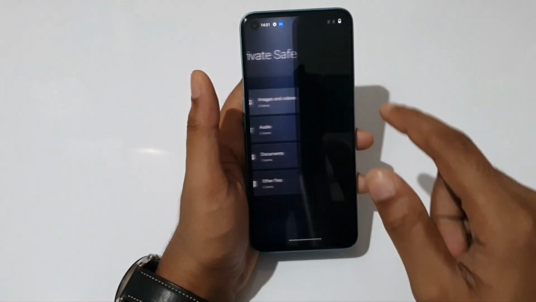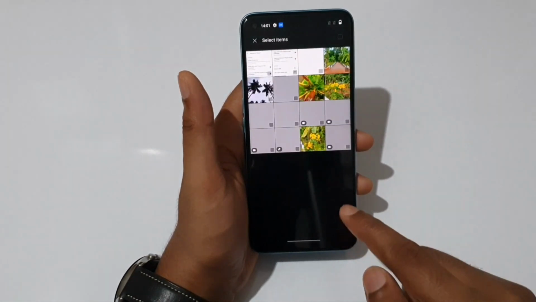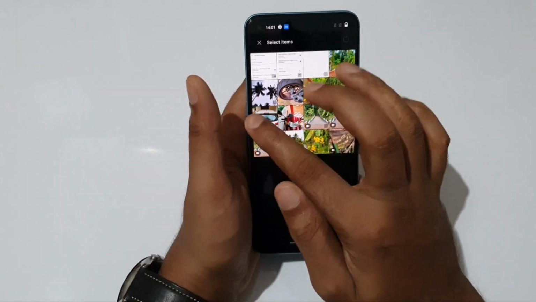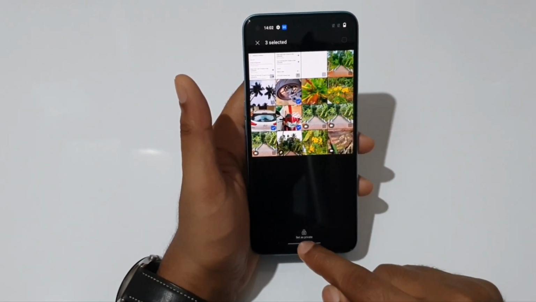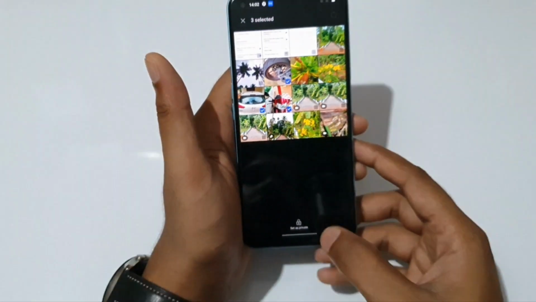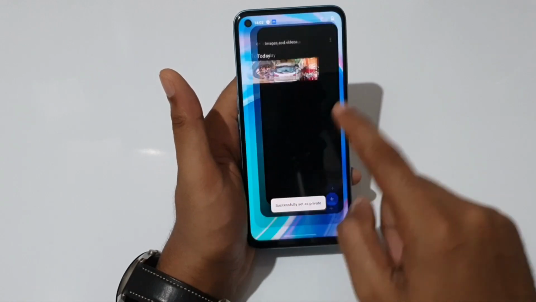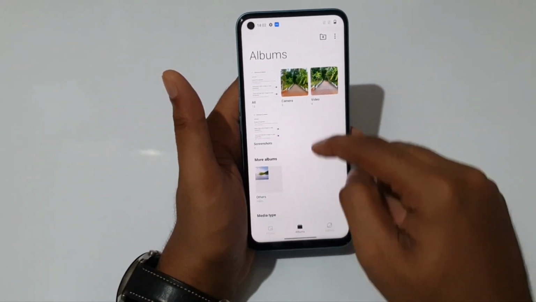So actually I am opening my images and videos. Then you can see here is a plus icon. I just tap on the plus, and you can see it goes directly to the gallery, and I am currently selecting vehicles. So vehicle 1, vehicle 2, vehicle 3. I have to select 3 vehicles, and you can see an option called set as private. So I'm just tapping over here, set as private. So 3 photos are set to private. Now I am just opening my gallery, and you can see those photos are no more over here.